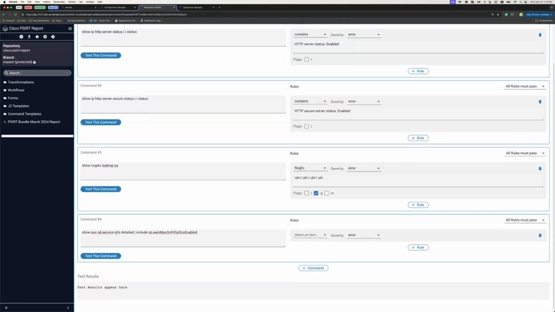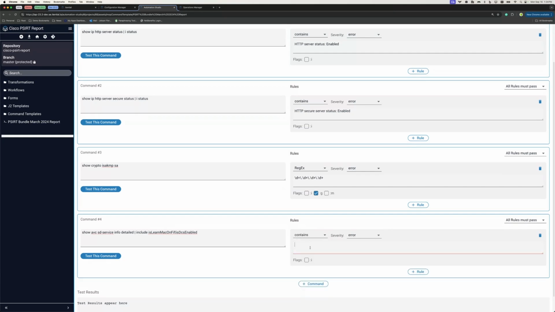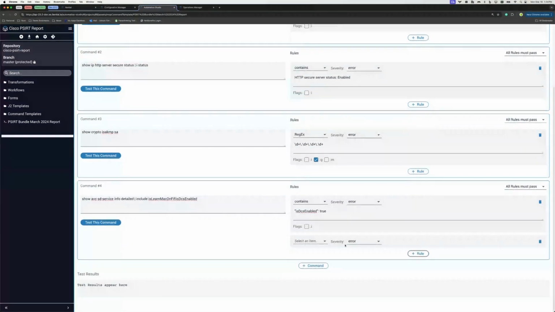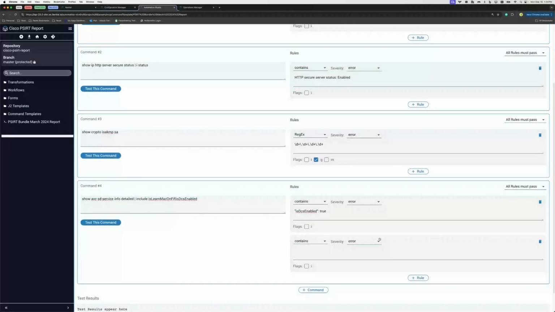So this is a show avc sd-service info detailed. We have it filtered in here as well. And there are a couple of rules that we need to look against. And one of them is: is DCS enabled? So we're going to do a contains rule here. And we're going to say, is DCS enabled true? But also, another thing that I want to look at in here is, is learn MAC on FIF true.